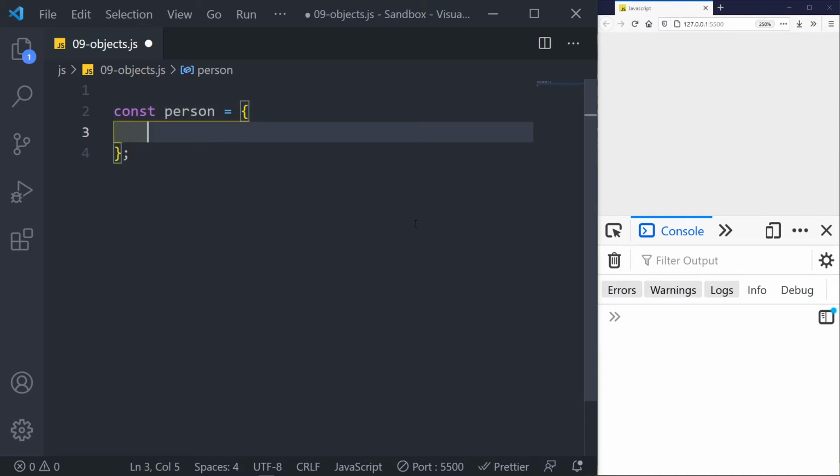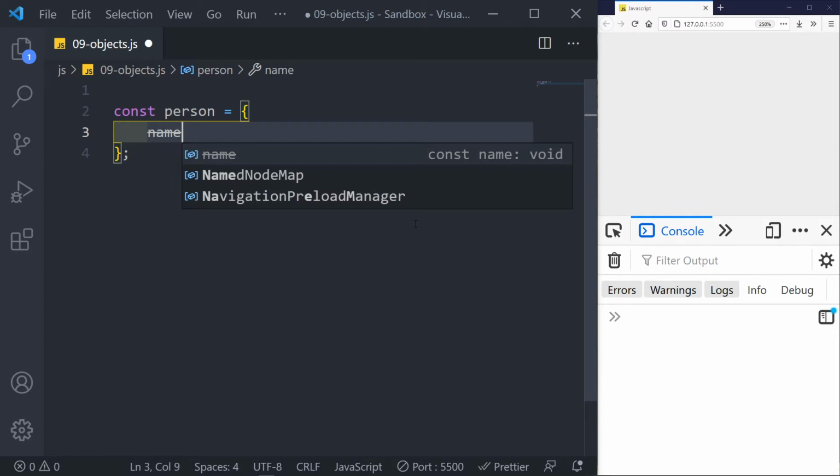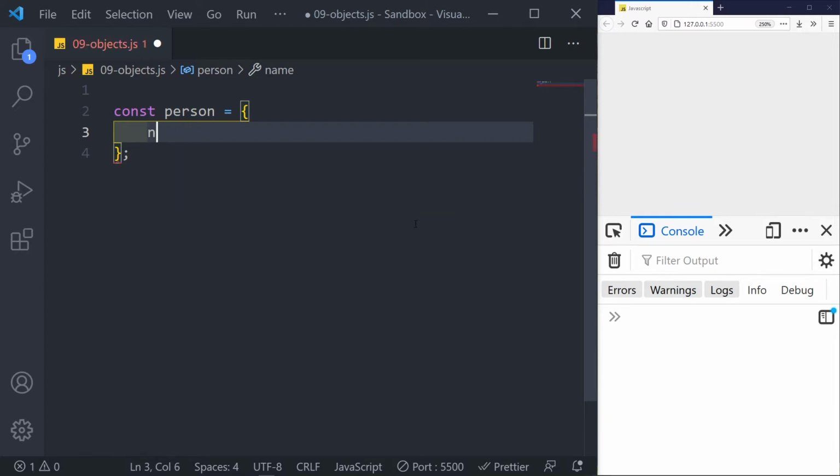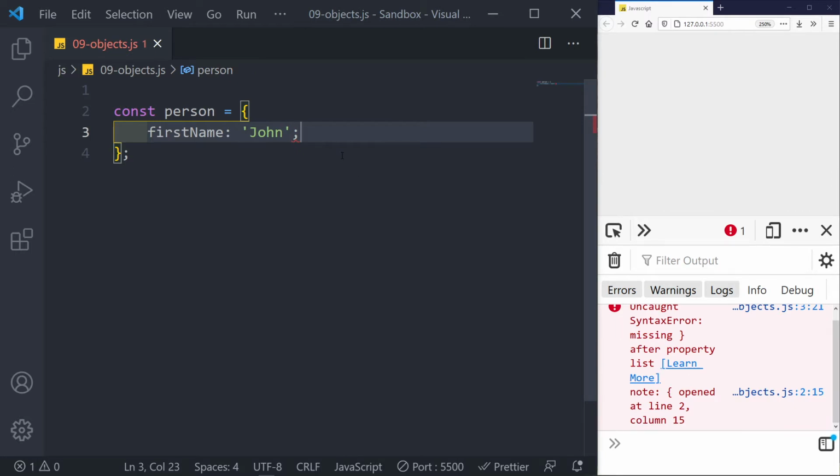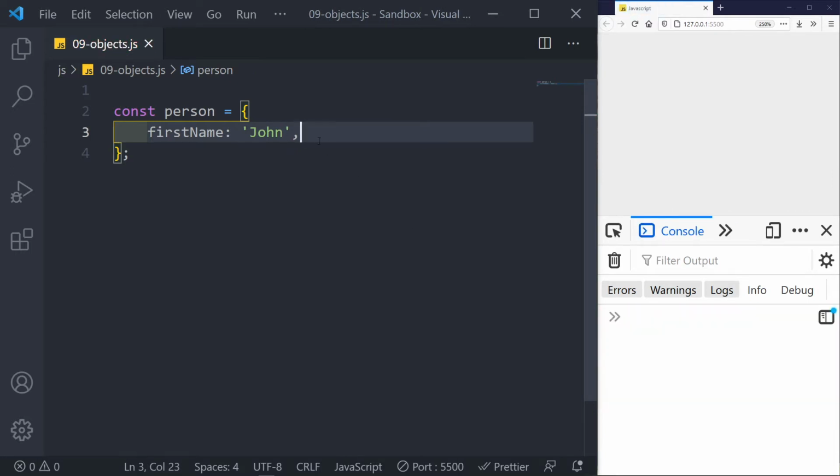Now, inside the open and closing braces, we can actually declare a name. But in our case, let's just do firstName, and we're going to set that equal to a string called John. Like this, with a comma.